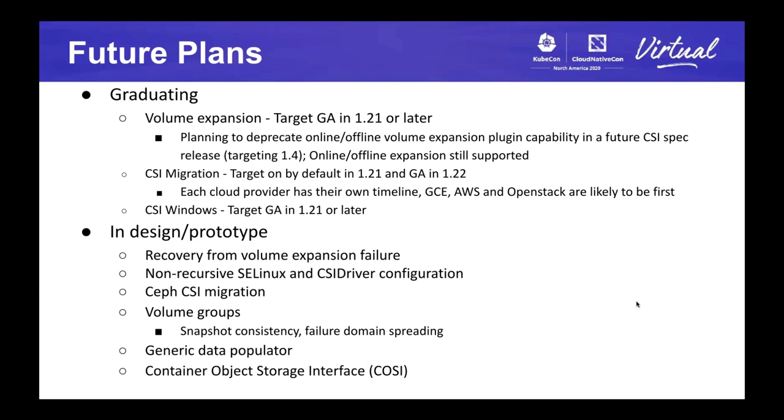So those are all the graduating features. We have a number of other features that are in the design and prototype phase that we should be able to see new alpha implementations of in the upcoming releases. First up is recovery from volume expansion failure. Right now, the way the volume expansion feature works is you can't actually undo a volume expansion request once it started, even if it was failing.